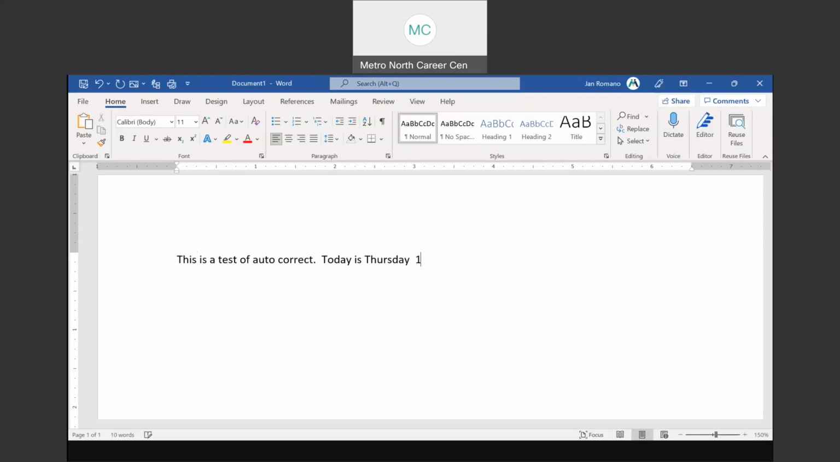I will type 1/2. Notice how it looks, but watch when I hit the space bar. It typically will change that, and it didn't do that. Let's try it here. There we go. So notice it changes it to ½. So there are many things that are built into Microsoft Word.